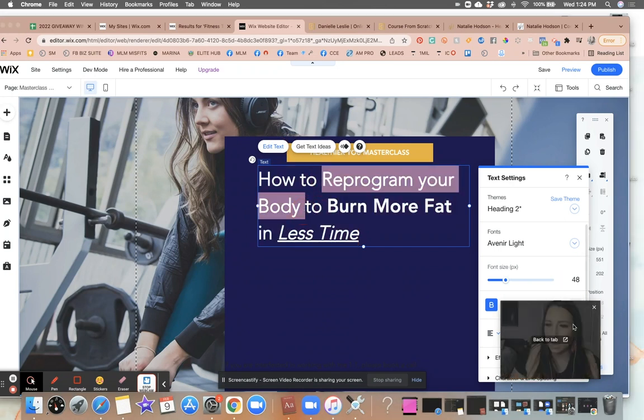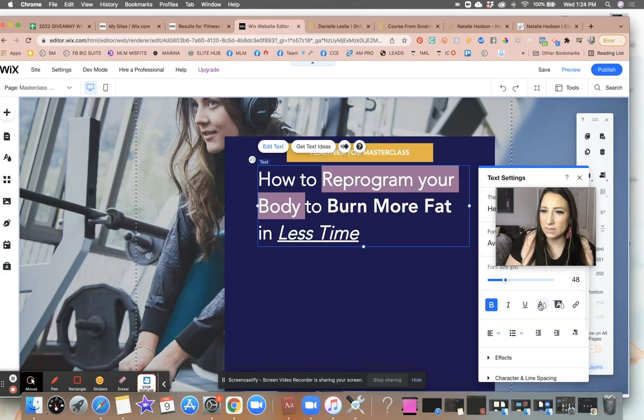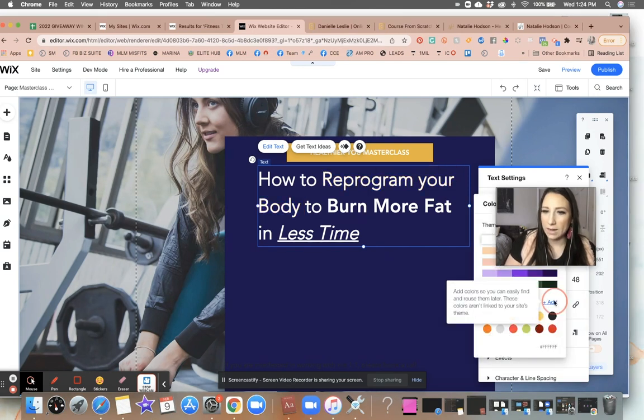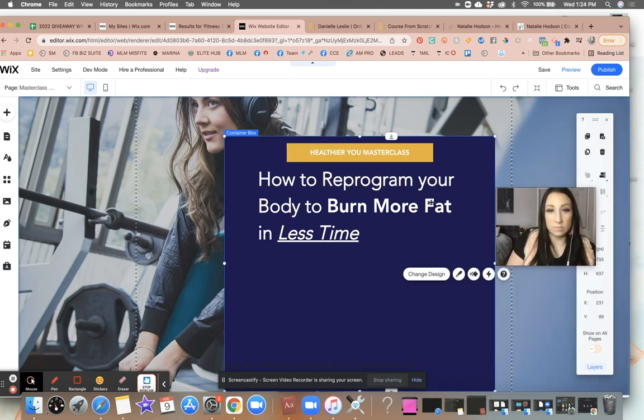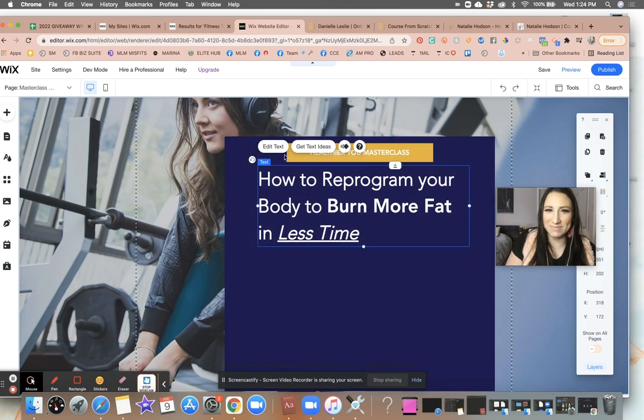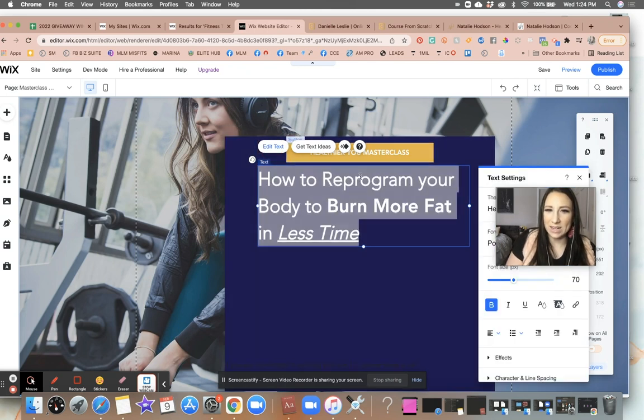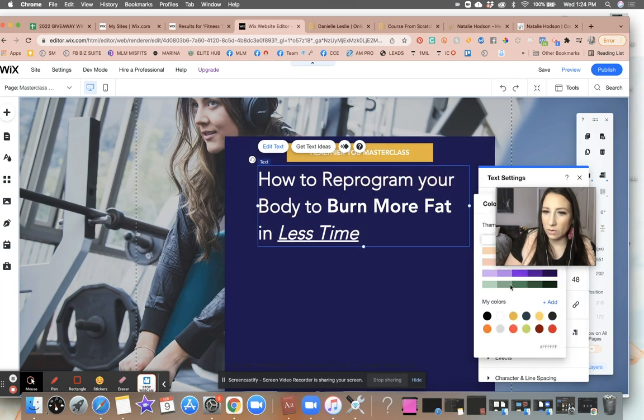Reprogram, and I'm going to go in here again to the text, and again I'm just going to add this color in. Okay, all right. Nope, not all right because it didn't save. So we'll edit the text there. Okay, there we go. Ooh, that looks good also. Let's go ahead and stick with that one.